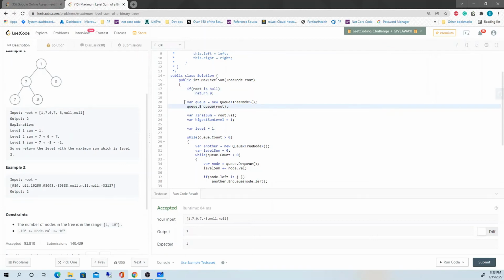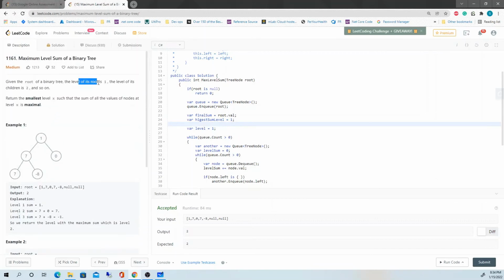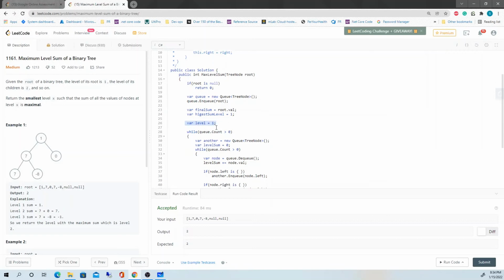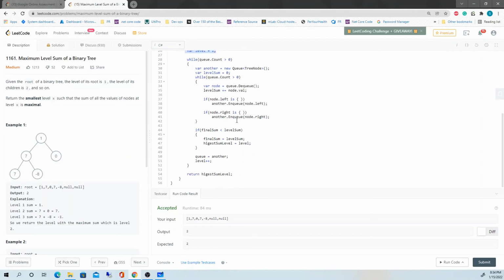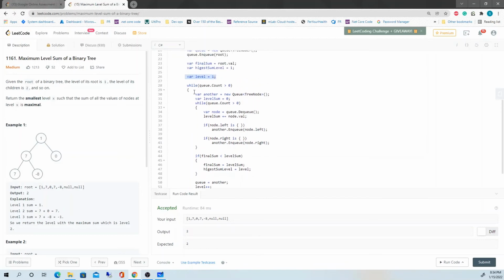Otherwise, like we talked about, we're going to have a queue. We're going to enqueue the root node into it, and like we discussed, we need to keep track of the final sum, the highest sum that we've seen so far, and the level of that highest sum will be 1, because that's the root node's level. It just told us that, right? And we're also going to keep track of which level we are on, and it's going to make sense in a minute. So let's go through this while loop.